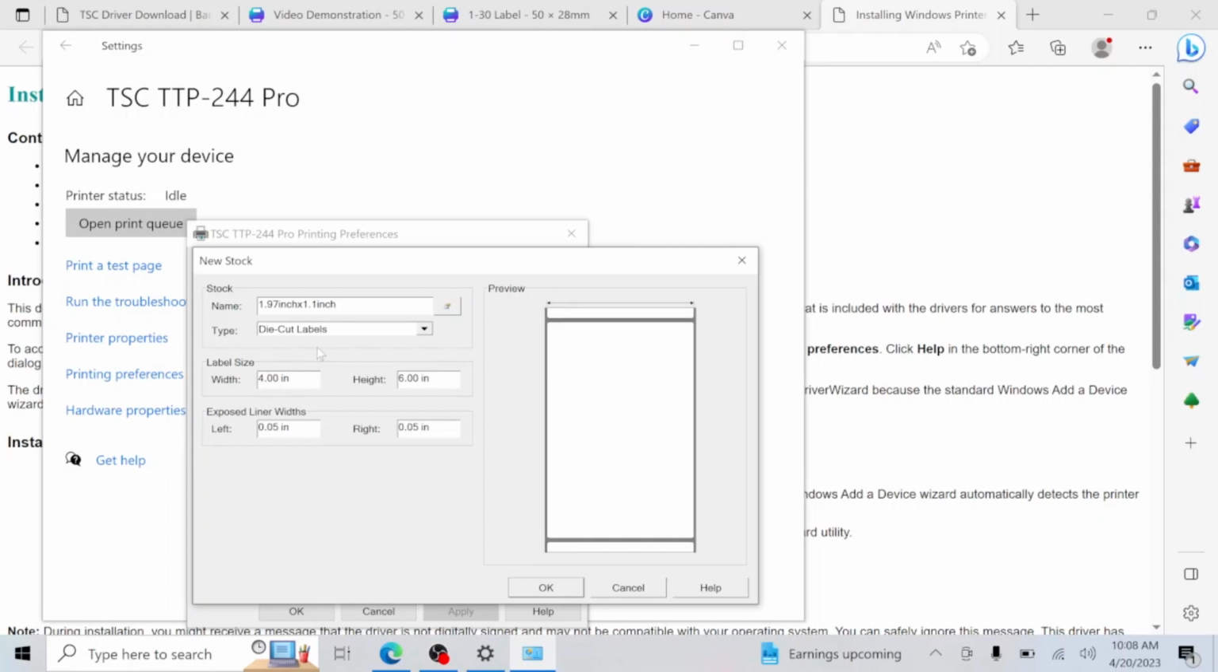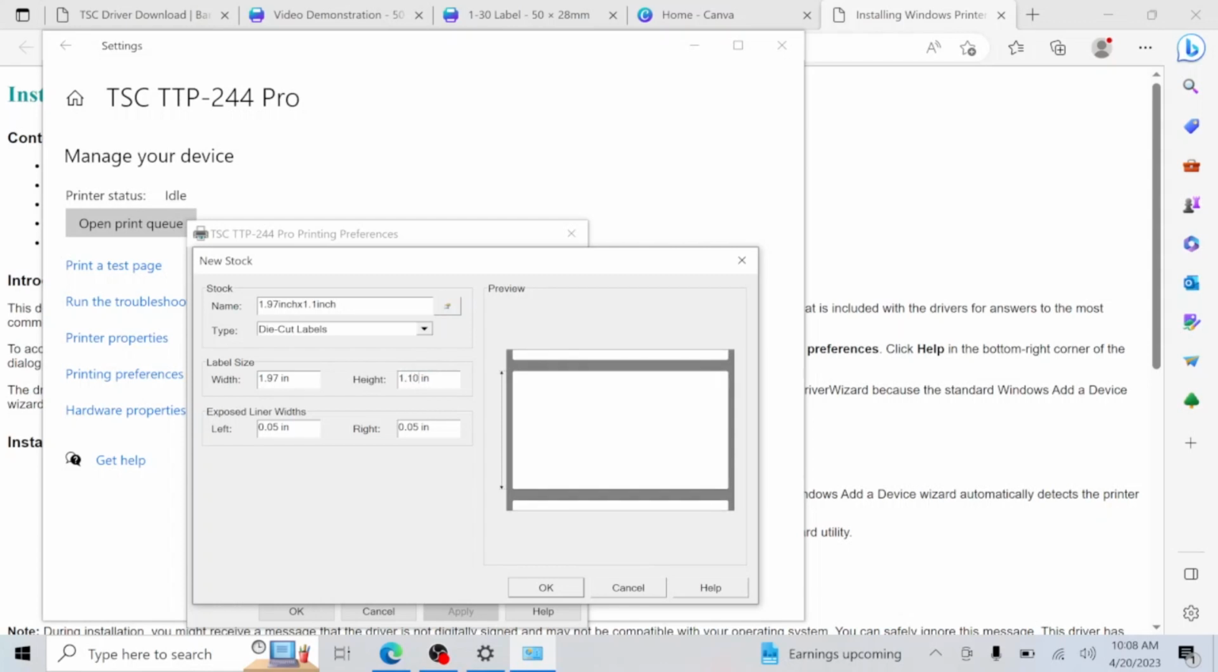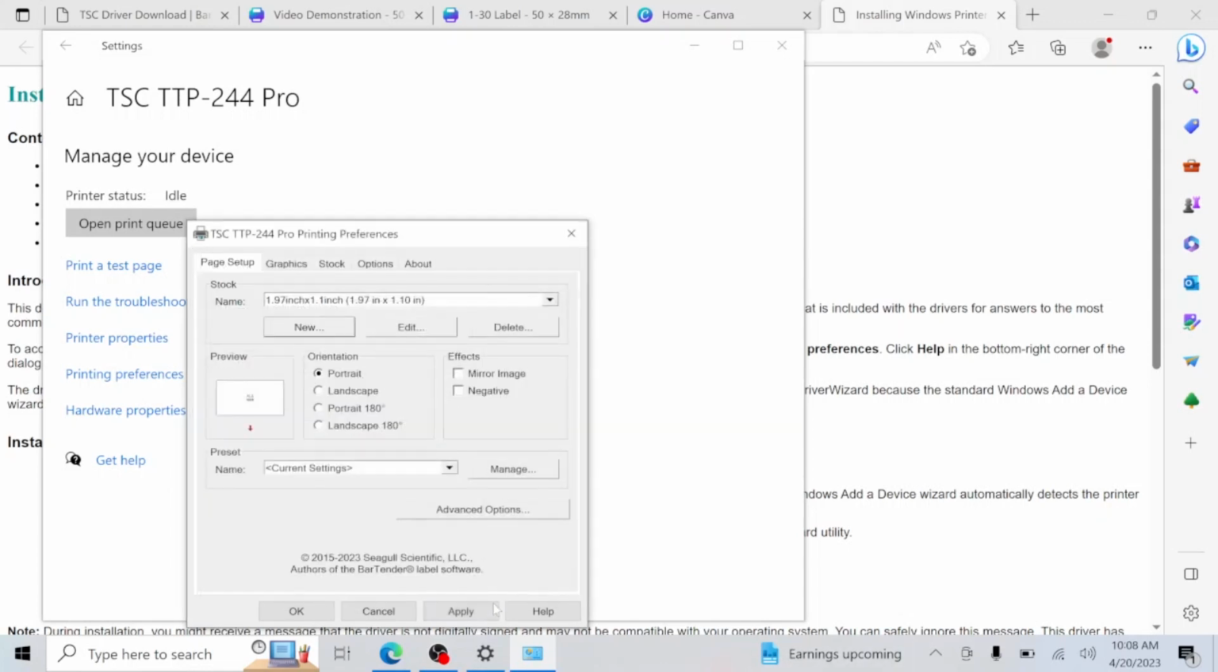This will be the same, 1.97, by the height is 1.1 inch. I press OK, apply.